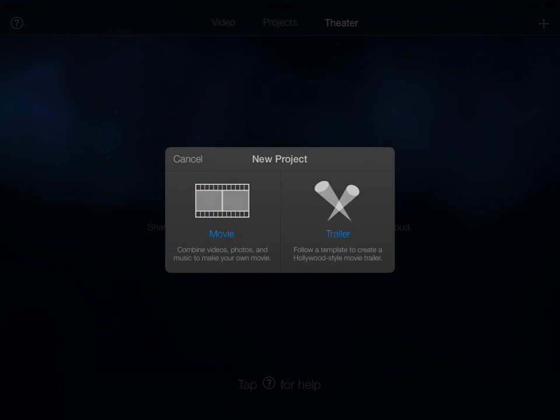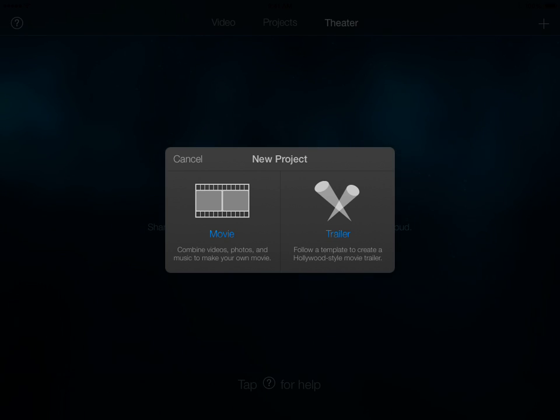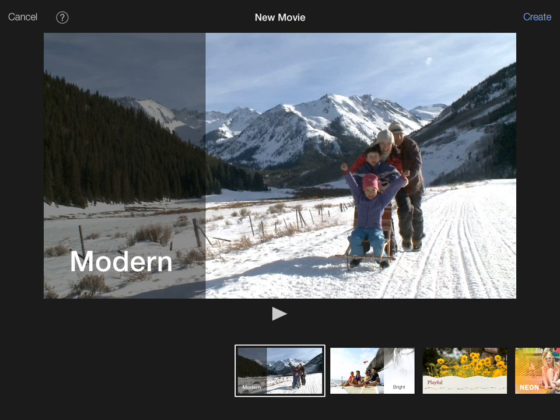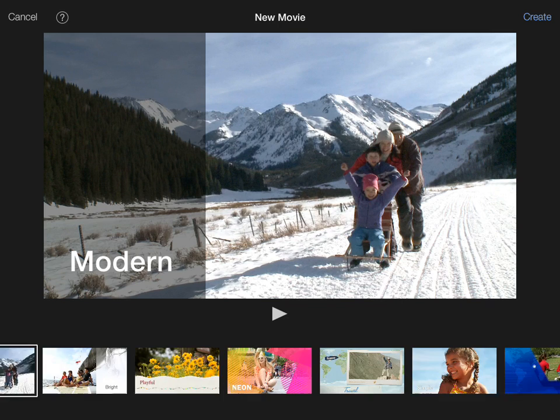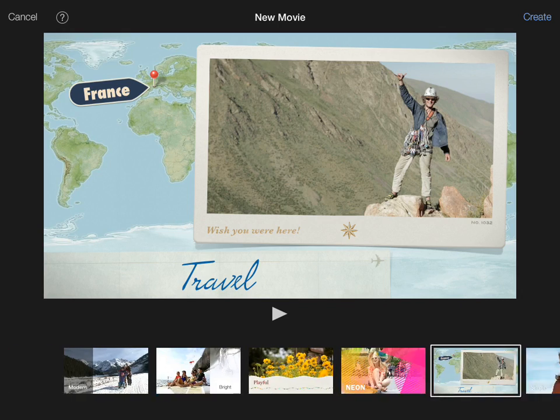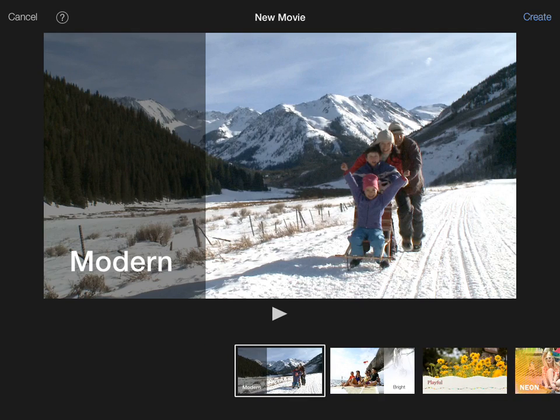Hit the plus sign there. You're going to find movie or trailer. We're going to talk about trailers later on in the tutorials, but right now we're going to focus on the movie part of it. In the movie section, you're going to have tons of themes. Right now, it doesn't really matter what theme you pick because you're going to be able to change it later on, and we'll talk about that in another tutorial as well. So right away, just click Create.